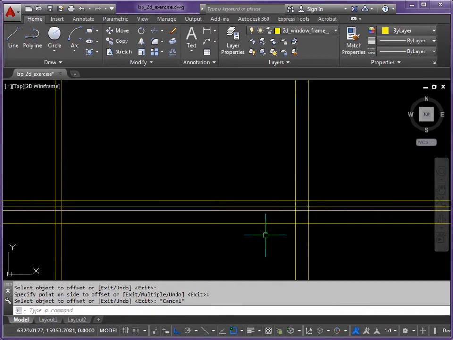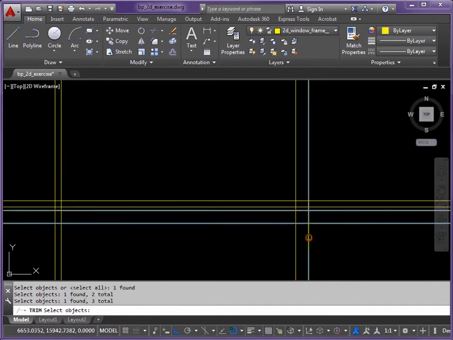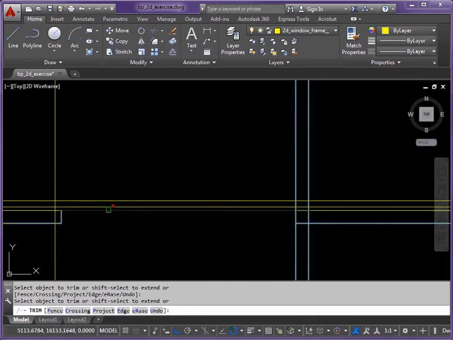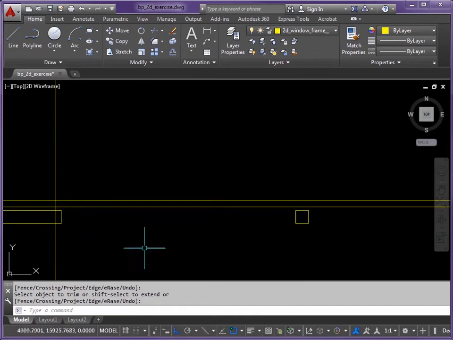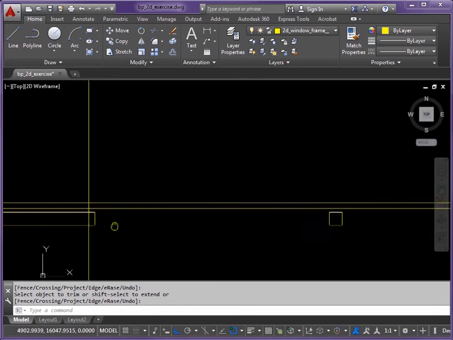So let's use the trim command here. TR return, and I'm basically going to pick all the lines that I've just placed in this area. Okay, I'll leave this one intact. Press return, and now we'll chop away, and we should be left with a square at this side and part of the shape on this side. Okay, bear in mind this is all symmetrical. We don't need to work on what's happening over this side.